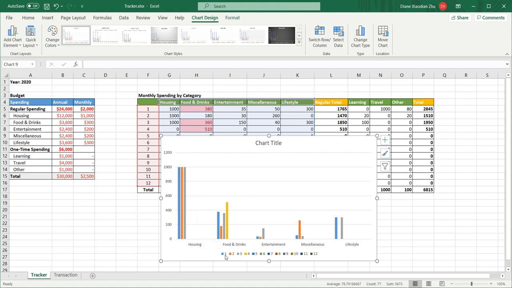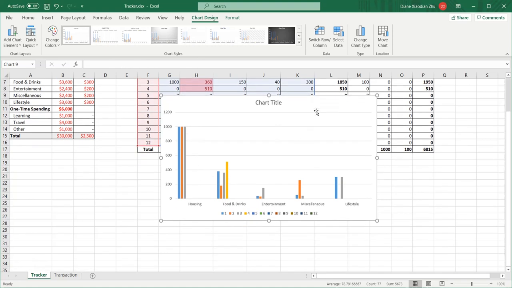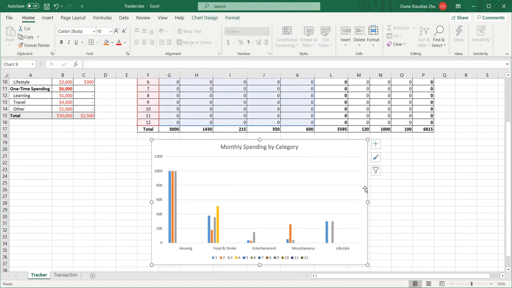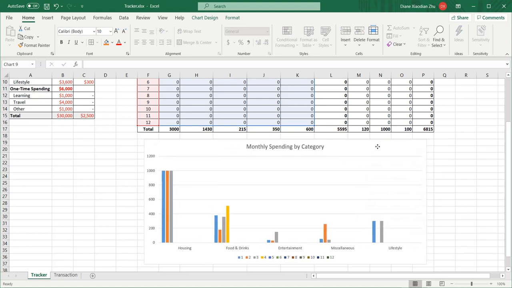Right now we only have, I think, up to April 2nd. So as we put in more data, this trend will be more complete. Let's also name this monthly spending by category and make this wider because we will have more data in the future.